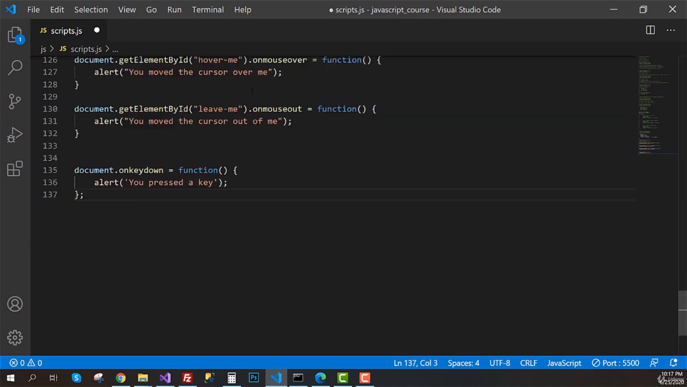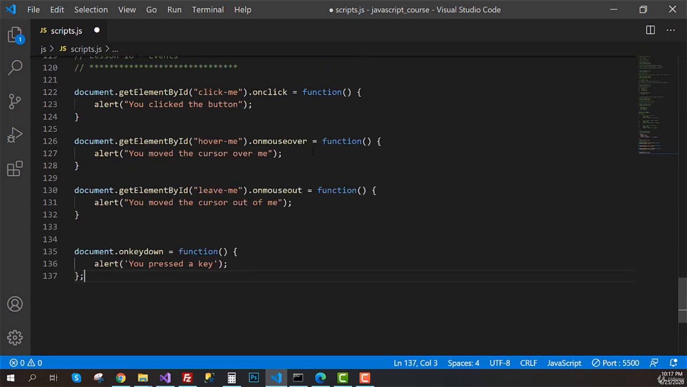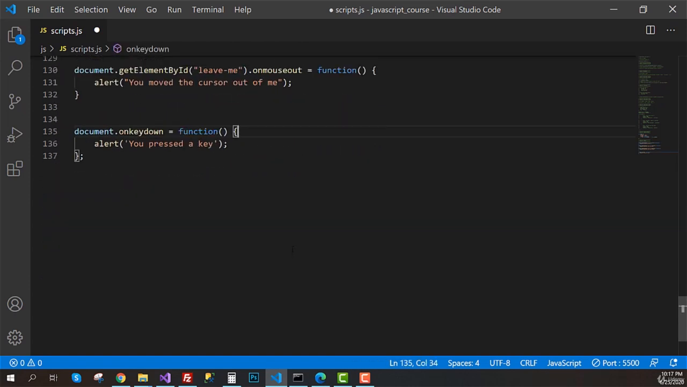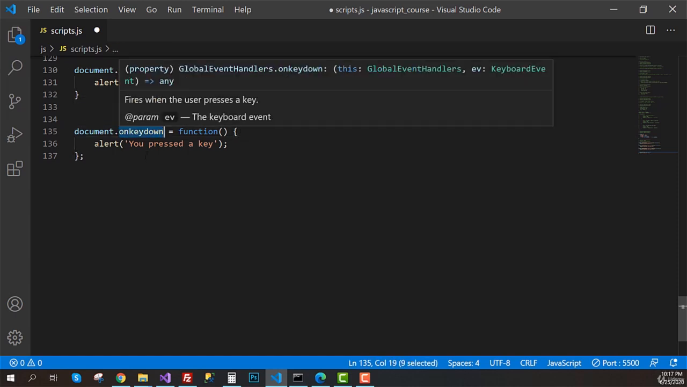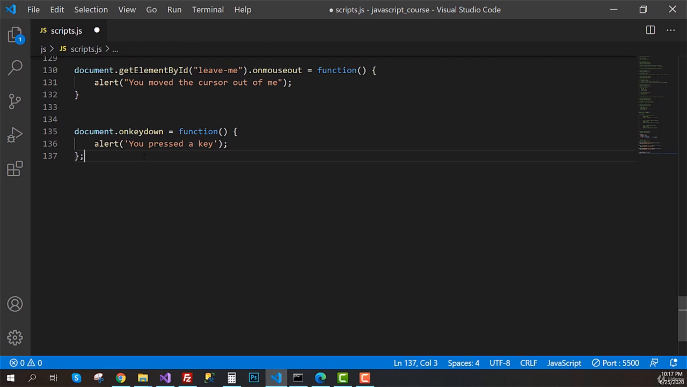So here we can see that we can apply these events to specific elements. In this case, we are just selecting an element with the ID of click me, but we can also apply these events to the document object. So no matter where I am on the page, I'm always going to monitor this event. So I'm just monitoring an onkeydown event, and anytime it happens, I'm just going to send this alert.